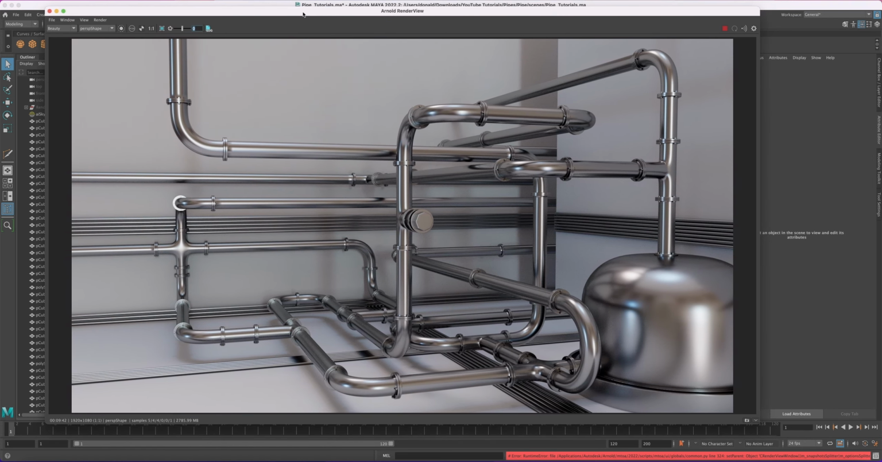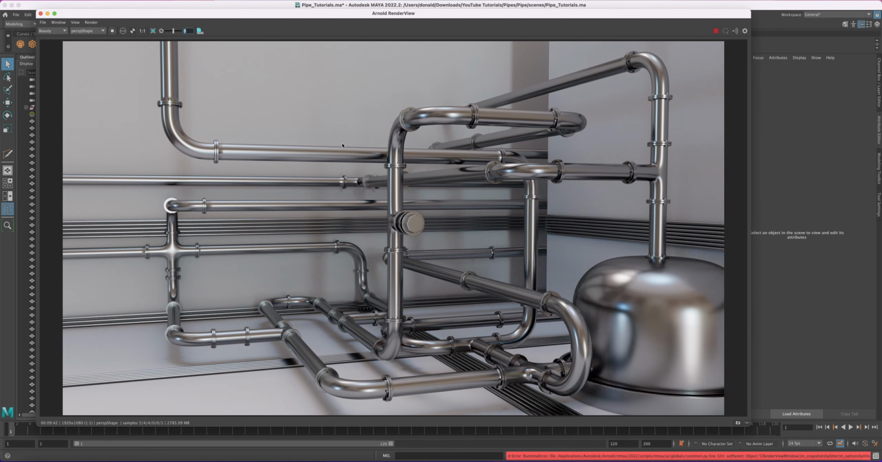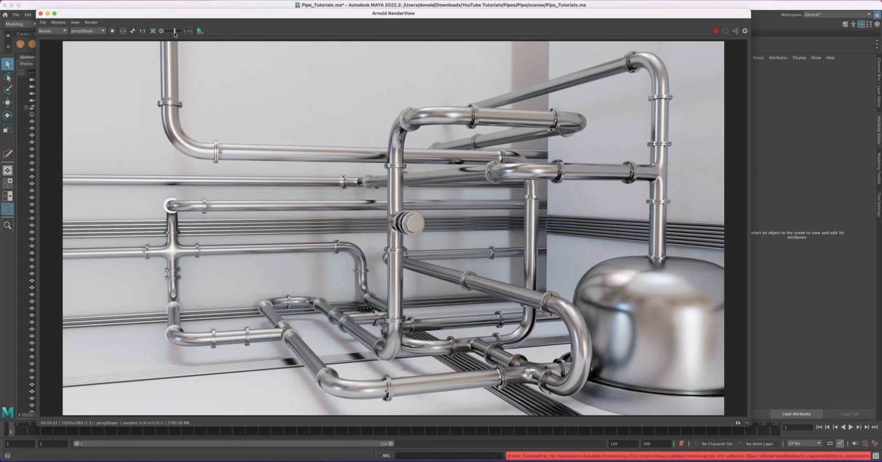Okay, welcome back. This is how mine came out. I don't know how yours came out if you're following along. So this is how mine came out.